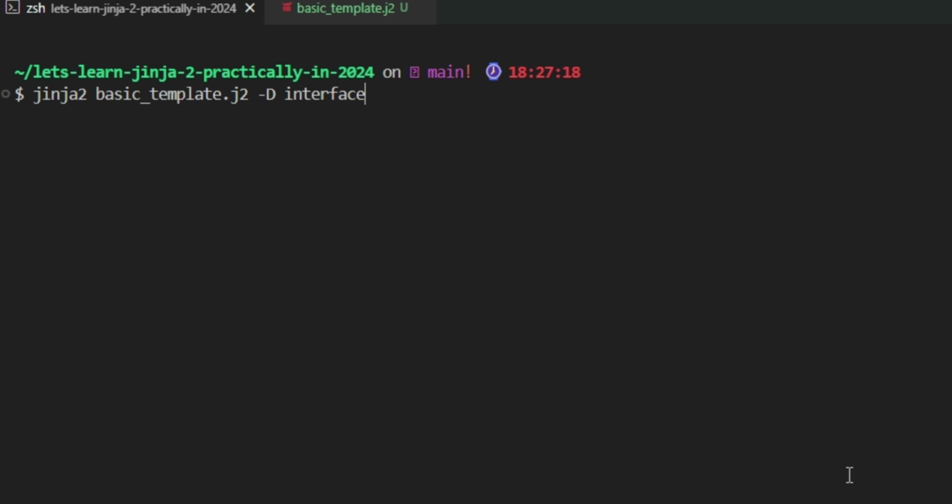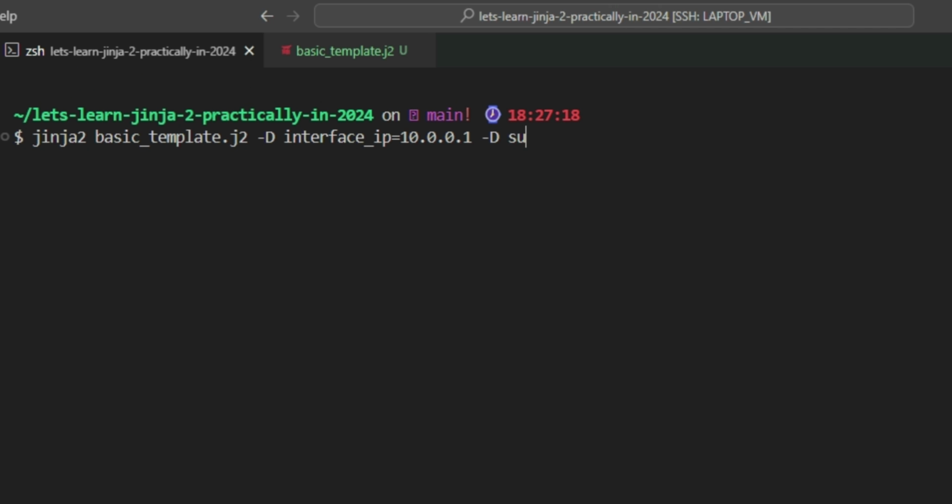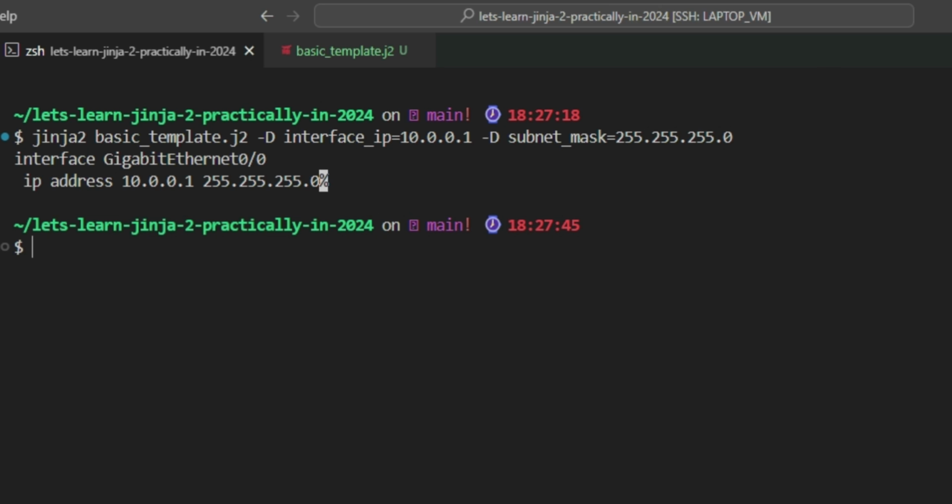So our first variable would be interface IP. Let's give it as 10.0.0.1. Then define the second variable with -d and give some mask. So let's run it. If you see the results, we can see the interface name and its corresponding IP address, which we have provided as an input.